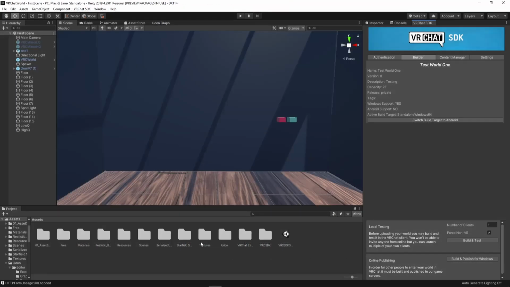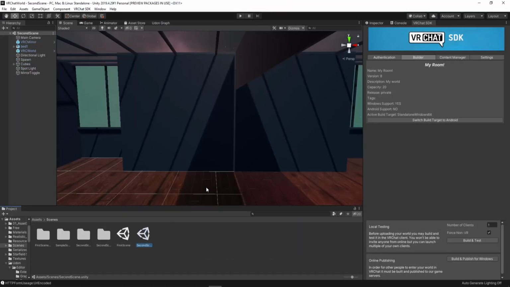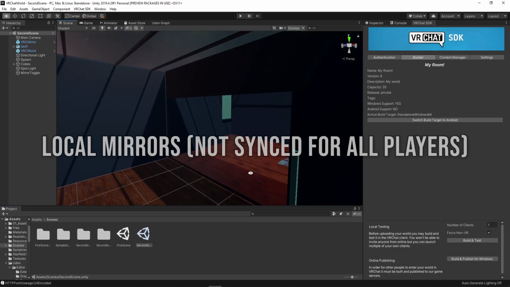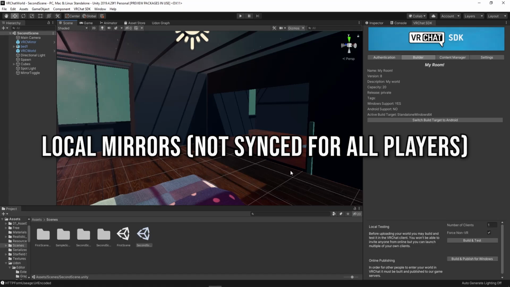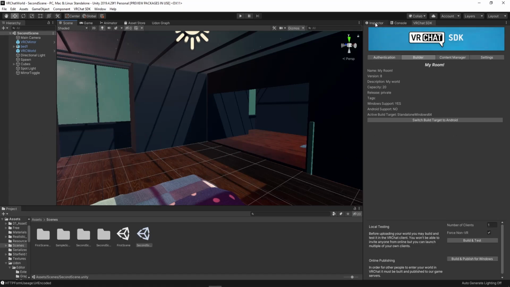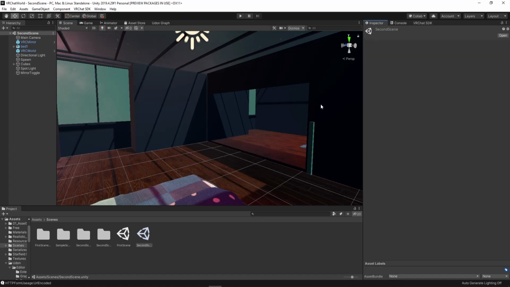For this tutorial, I'm going to make the mirrors local, so each player can turn the mirror they want on or off for themselves. I was going to make the mirrors global and synced for everyone, but I think it's more player-friendly if the mirrors are local.